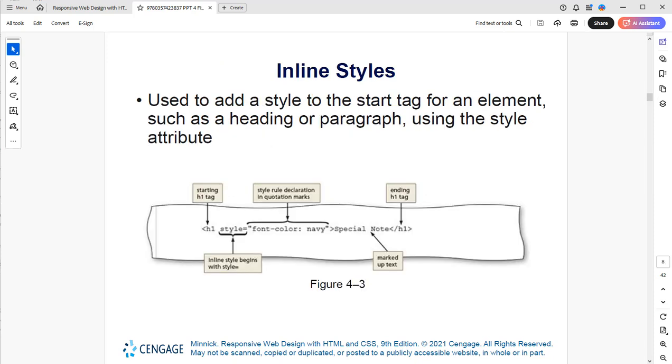So as mentioned before, there's inline, there's embedded, and there's external. So here's an example of inline, used to add a style to the start tag for an element. So in this example, we have the h1 tag. We add the style attribute, okay, just like we had with image, and we had this src attribute. So a style equal, and then we provide any rules, okay, or a CSS rule here in the quotation marks, and we'll look at the syntax of those a little bit later here, and then our closing h1 tag. So this particular style of font color, navy, is only going to be applied to that one h1 tag on that HTML page.